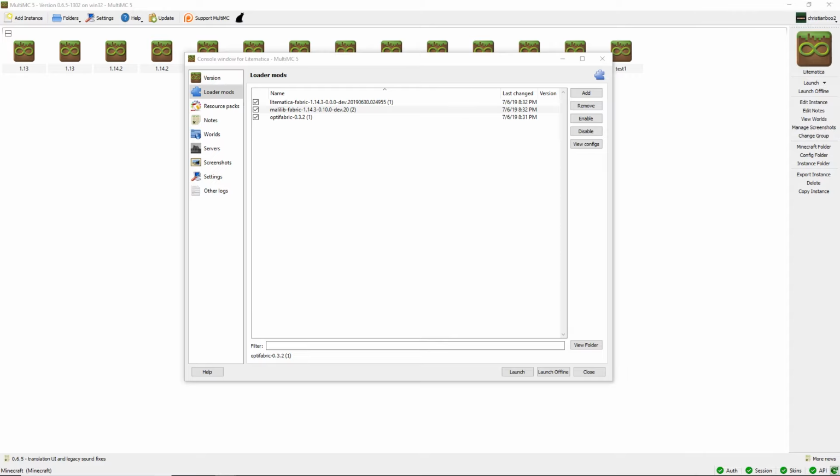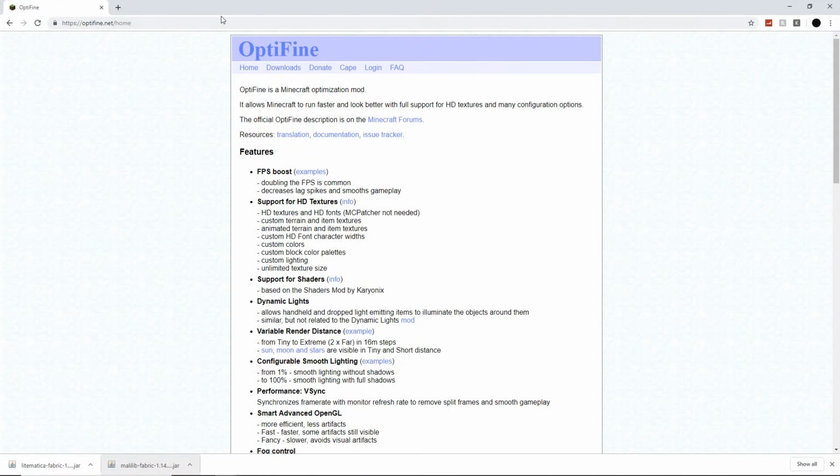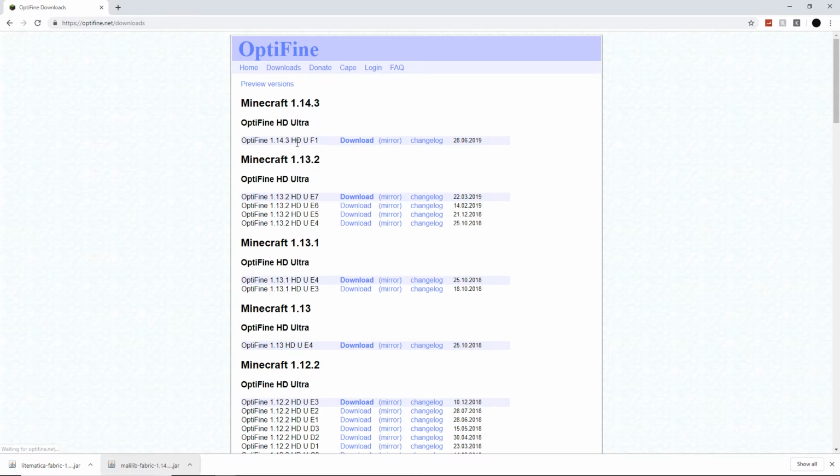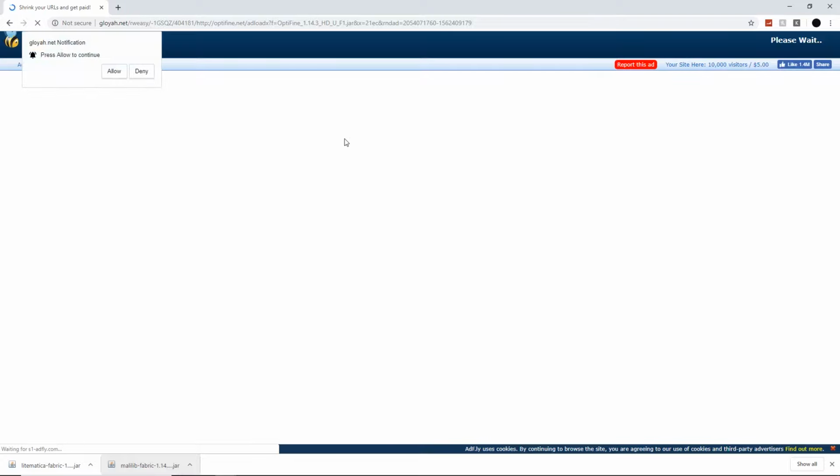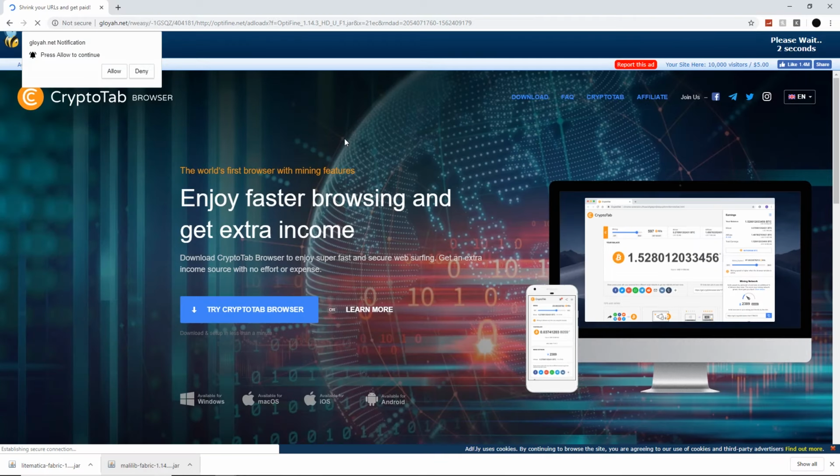So the next step is going to be heading to the Optifine website and downloading the latest version of Optifine. So the way you do that is to go to optifine.net/home, click on downloads, and then download the latest version. Now here's AdFly. AdFly can kind of look suspicious, so don't click anything on this website. It's perfectly safe, just as long as you don't click allow or deny or anything. Just skip past this ad.